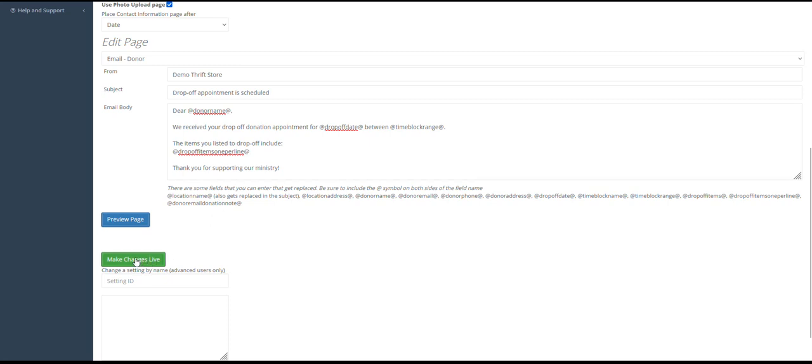When done, make sure to select the button to make changes live. If you have any questions, please email support@thriftcart.com.